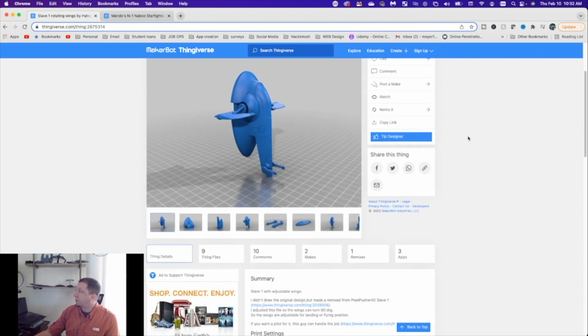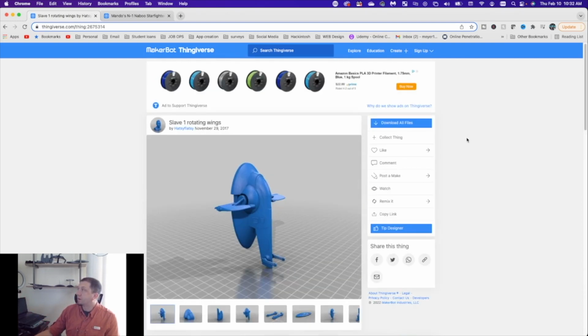They're relatively good models. There is good detail on the model, but they are kind of short in some detail. So one of the things that's going to be great about these is when it comes time to paint, you can put a lot of detail in the paint. So, all right, next part is, let's hop over to Cura and get these going.